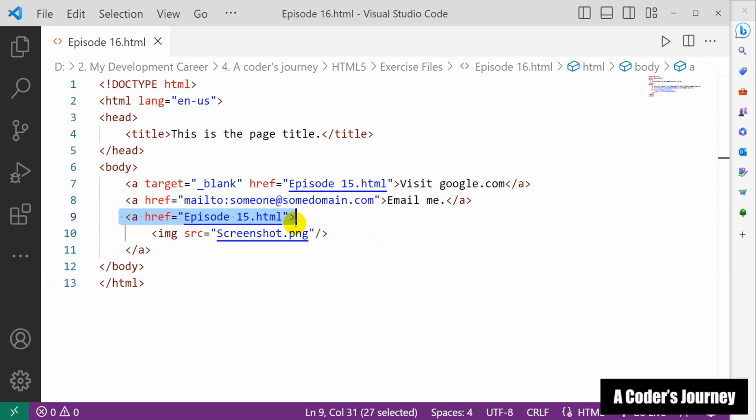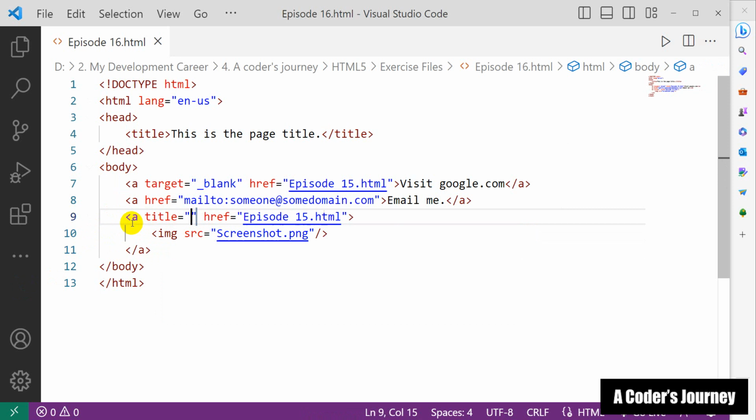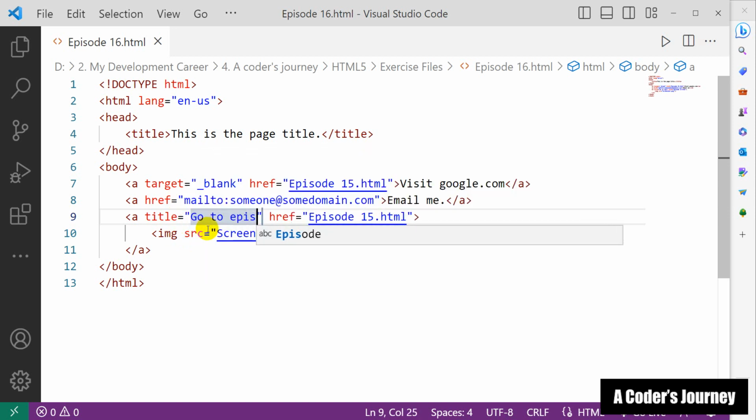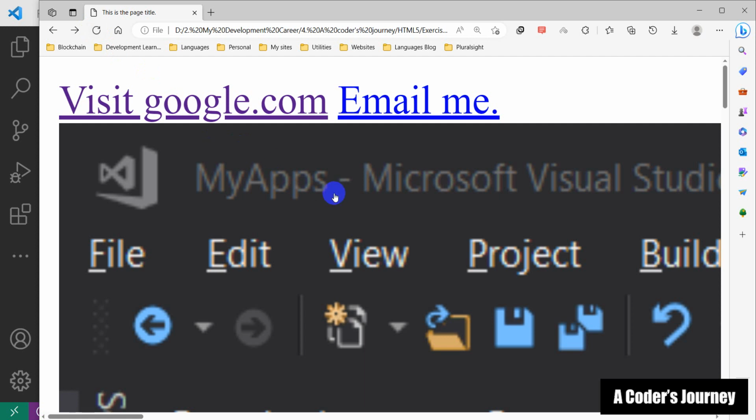And finally, one last thing about anchor tags is another attribute called title, which we can take advantage of if we want to show a pop-up to the user whenever the user hovers over that link. For example, I can say go to episode 15 HTML document. If I save, refresh, and hover, you can see the pop-up shows up and says go to episode 15 HTML document.